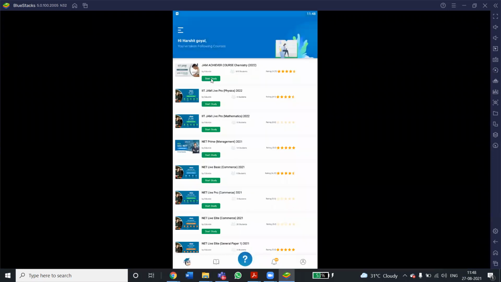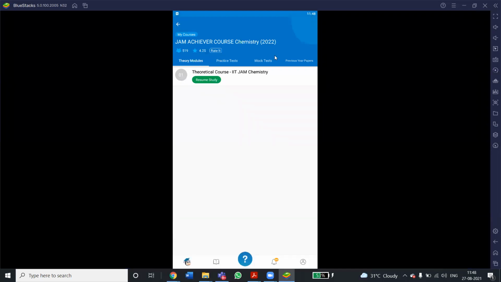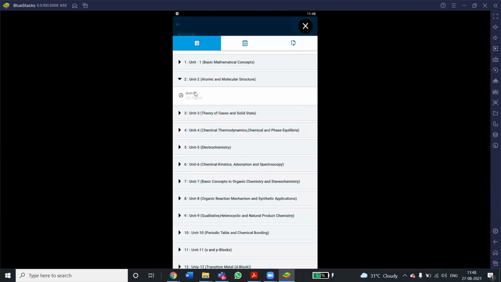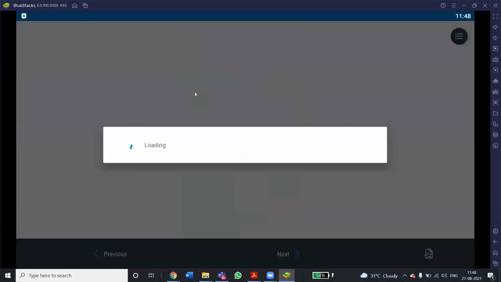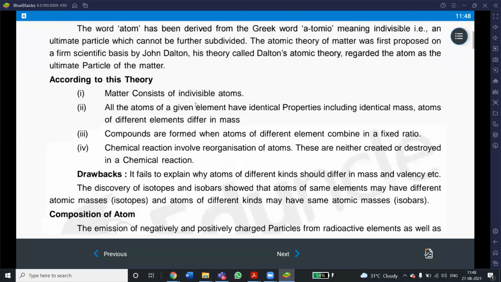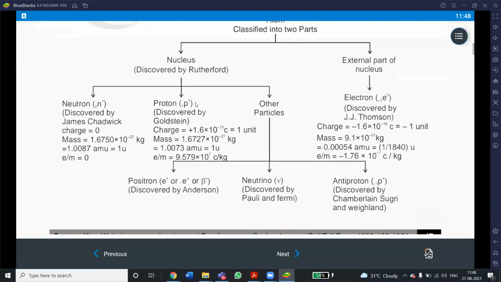Let's say we want to see the JAM chemistry again. So again, theory, practice, mock test, previous year papers. Let's say I want to start study. All the interfaces are the same. You can click on the unit and the PDF will open for you. Okay, so this is how the PDF will look to you. You can read, and similarly we can attempt the papers as well.